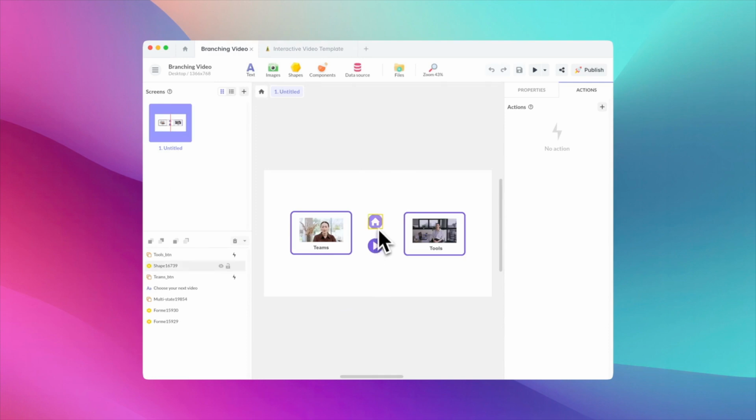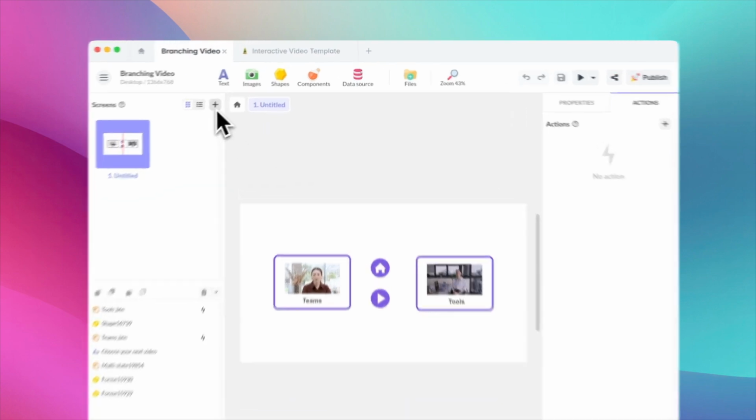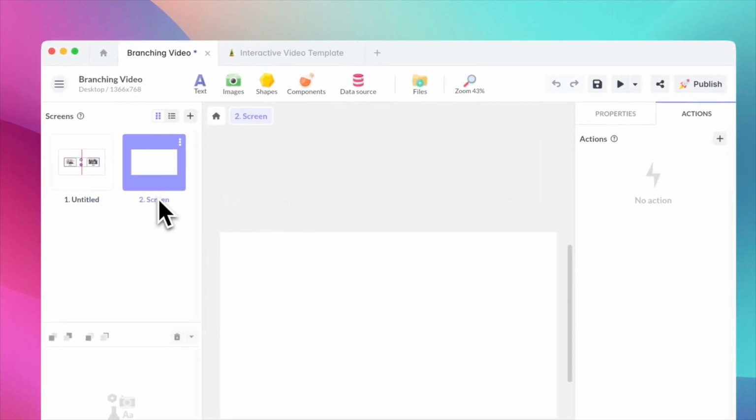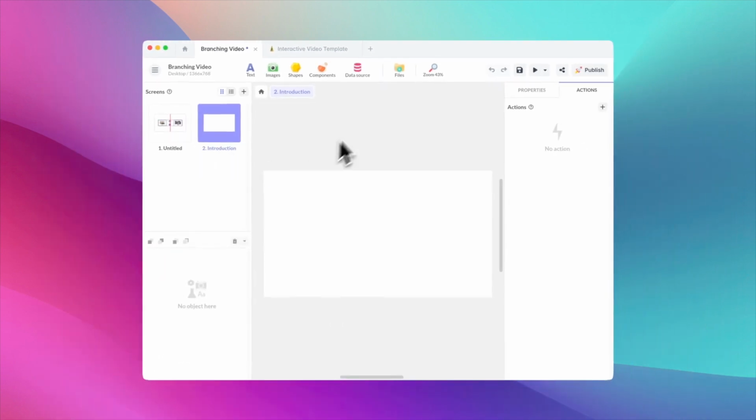I have created a new project in a 16:9 format, in which I have already prepared my graphic elements that I will need: the home button, the play button, and my little video thumbnails that will serve as buttons. Let's create a new screen. This new screen will be my introduction screen. Beforehand, I am going to prepare my content.